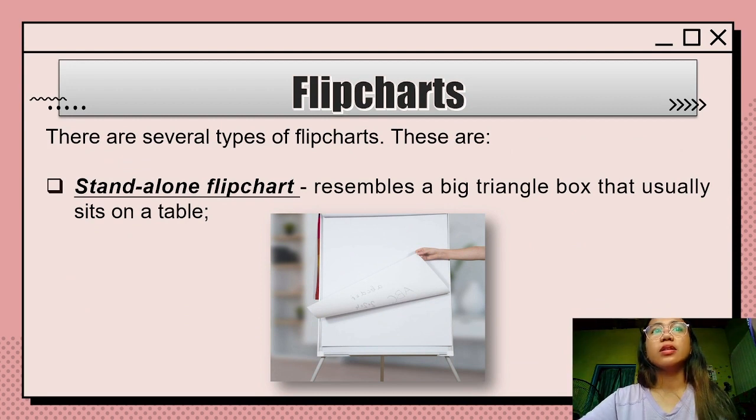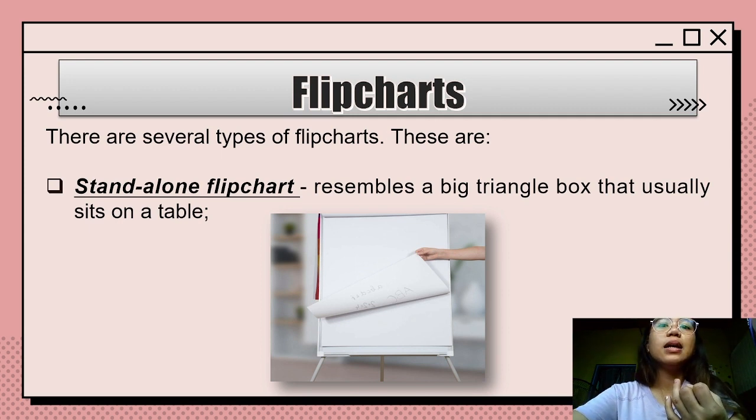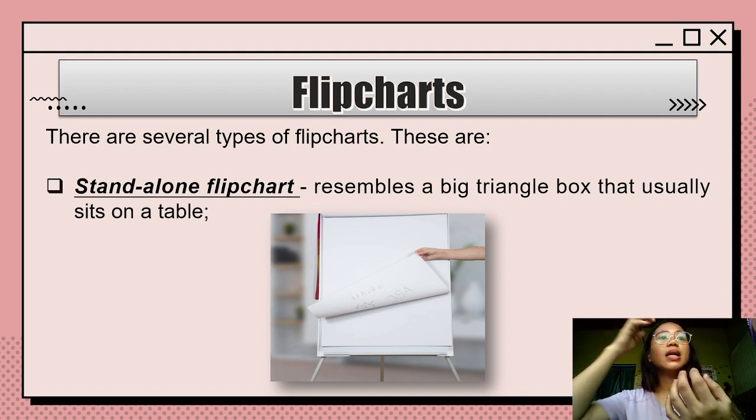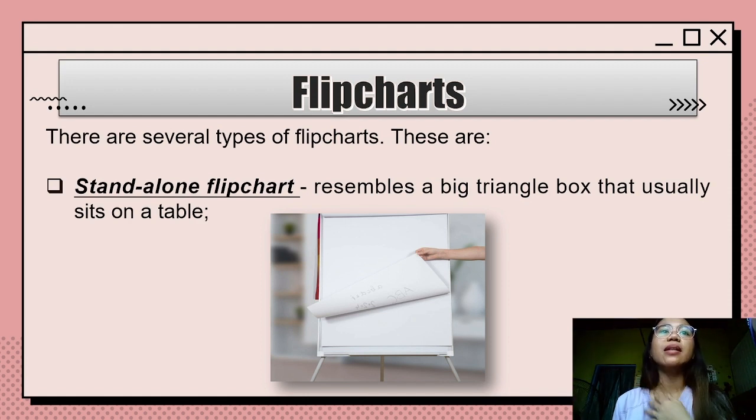So, what are the several types of those? So, we have three types of flip charts, which are the standard flip chart, the metallic tripod stand, and the metallic mount on wheels. So first is the stand-alone flip chart. So kapag sinabi natin stand-alone flip charts, it is a large triangular or rectangular shape box that sits on a table.